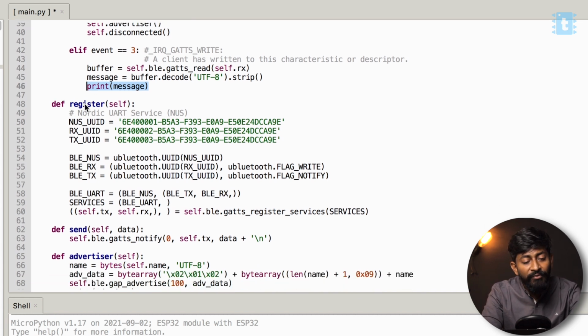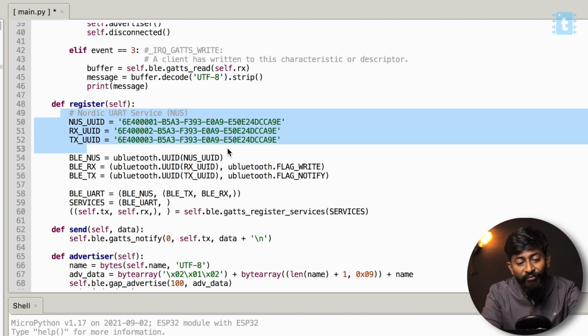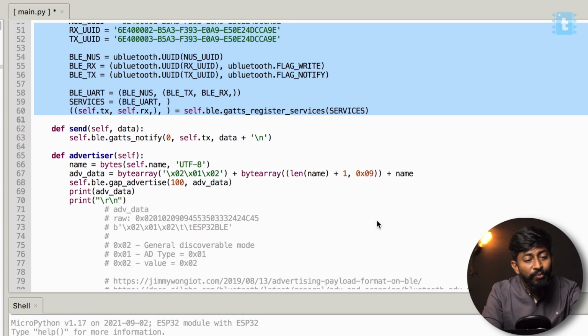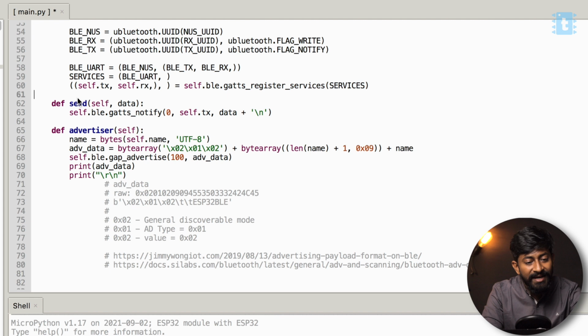After that, one more method is defined called register, which contains all the UUIDs of our Bluetooth device. So we need to keep it as it is. You don't need to change anything. Straight after that, we have two more methods: one is send and one is advertiser. Advertiser means whenever this device is disconnected, we advertise our own data, or we can say our own name, to the nearby BLE devices. That's the task the advertiser does.